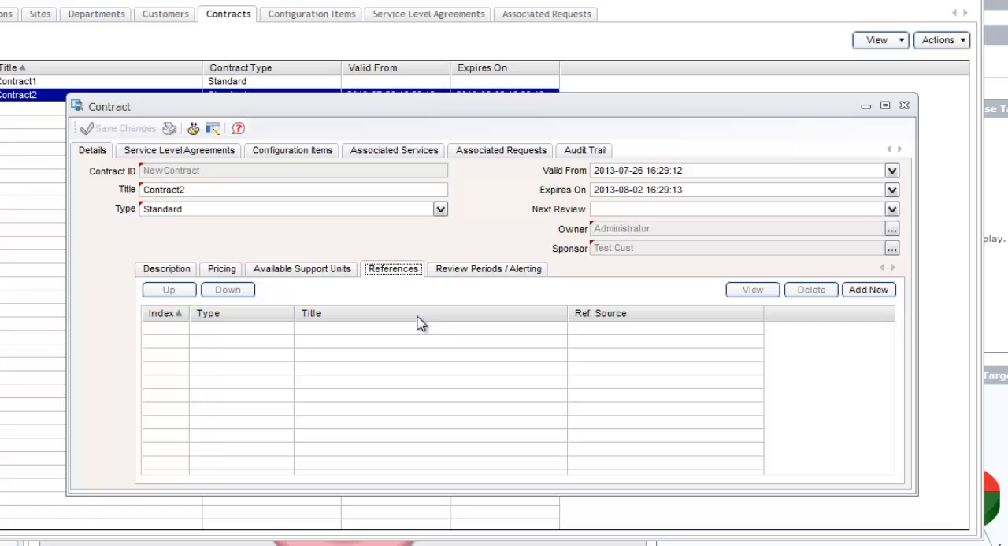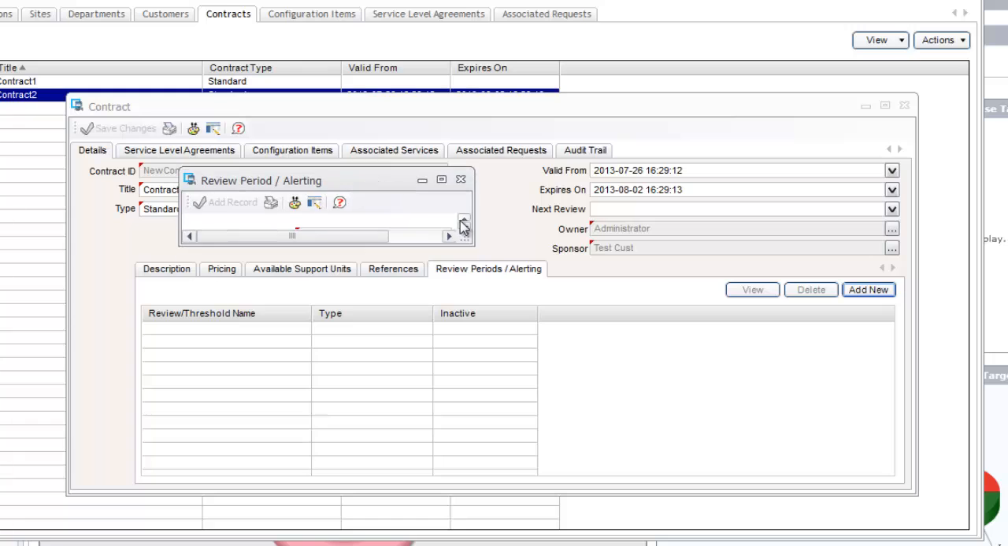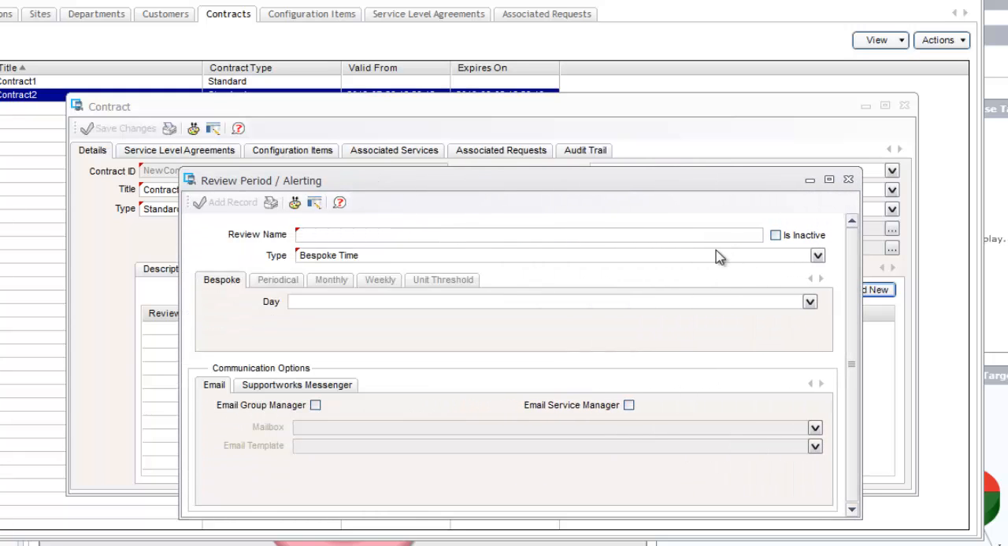References is used for any kind of documents that back up your contract, perhaps PDFs or Word documents. It's just something there that you can refer to if need be, because sometimes you do need to go back to your contracts, and the last thing you want to do is start searching for it. Review periods. These are very simple to set up. Effectively, you can set up a review for any particular time.